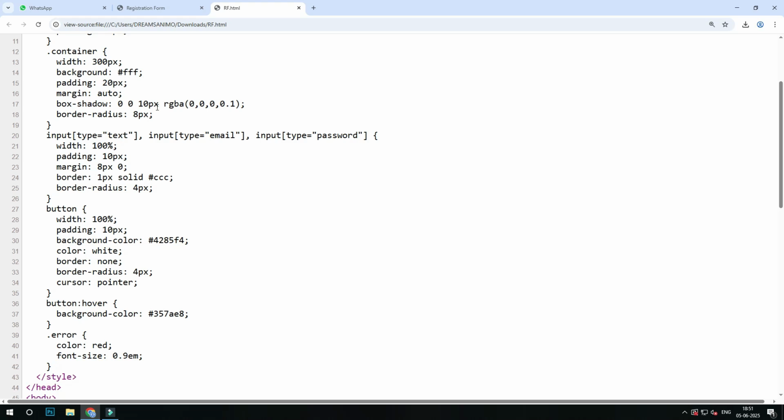Okay. Next thing is border radius. For border radius we're giving the value as 8 pixel. Right, okay. It rounds the corner of the container with an 8 pixel radius. That is the border radius.